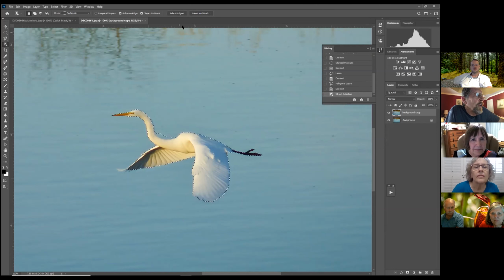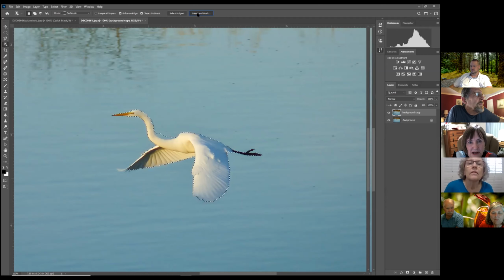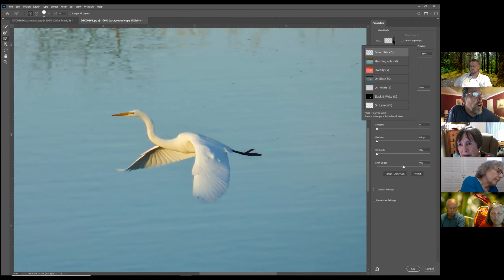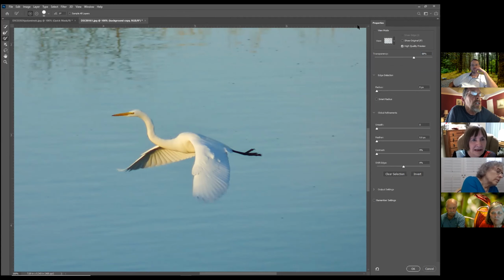Okay, you have a selection. And I'm going to go to select and mask up here. That's going to allow me to refine. Now, the reason you don't see anything is you have a mask, you have a layer underneath it. Oh, that's right. Let me do a different one. Use black or red or something like that. It'll show fine.